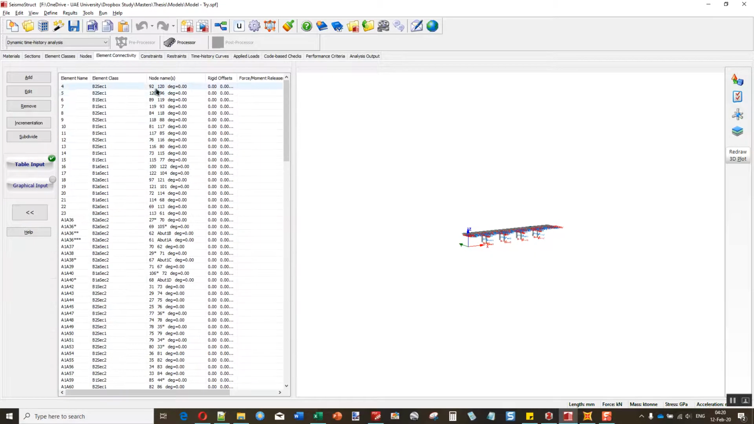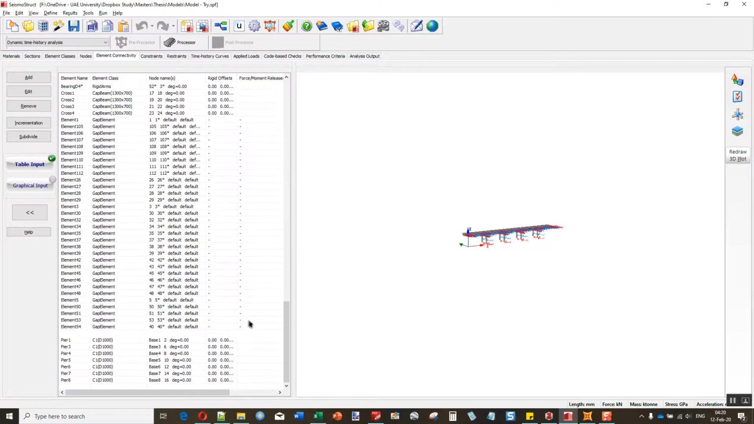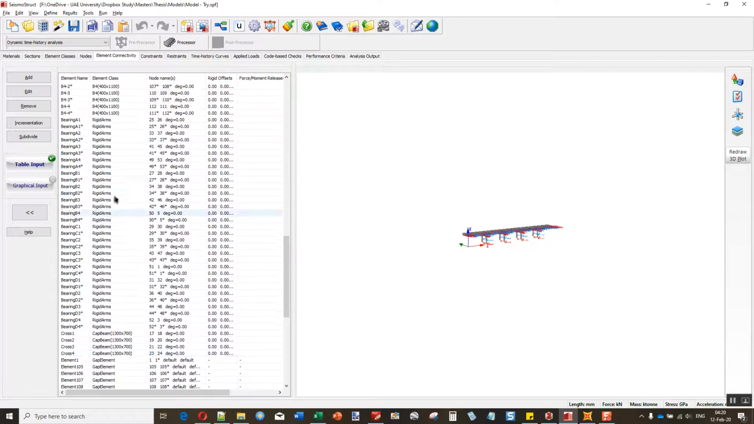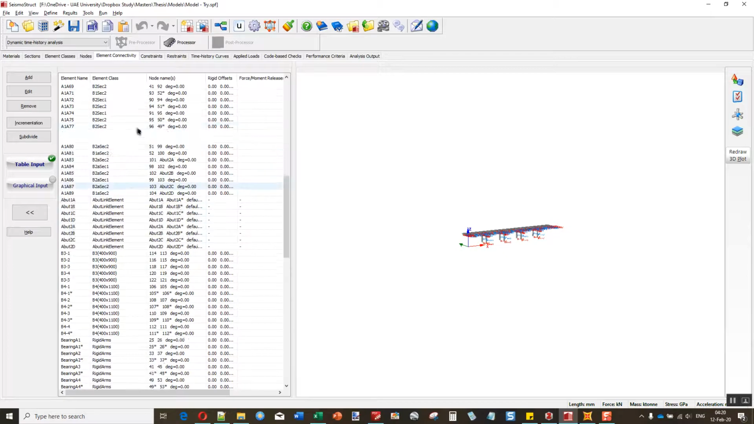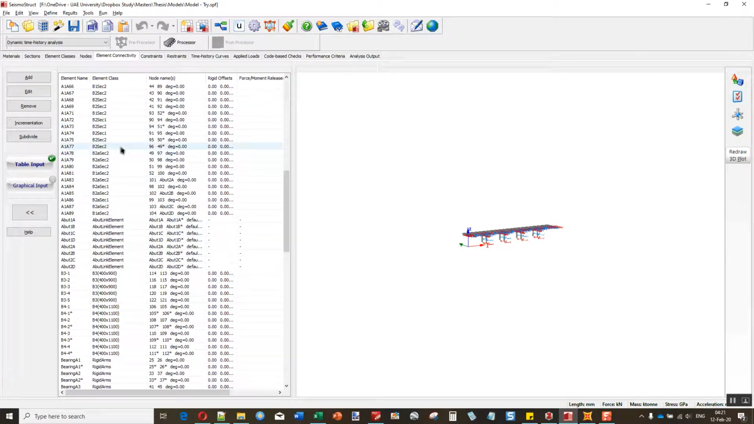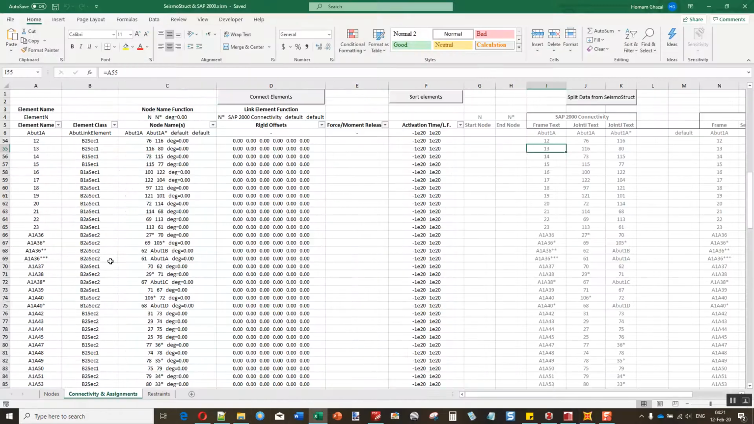Now this is tricky because these elements contain links, gaps, and hooks. They contain multiple types of frames. Now we need to split these into two. Here I have some gap elements, and I have some cap beams, rigid arms, and other types of frame elements. SAP does not understand that these all are frames. We have to separate them. So what we need to do later is to separate them. For now we click Ctrl A, Ctrl C, and we go to the connectivity.